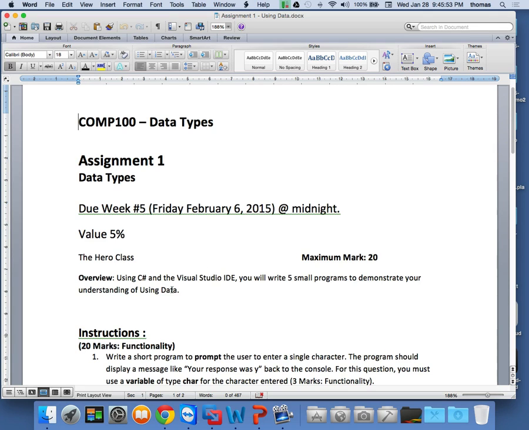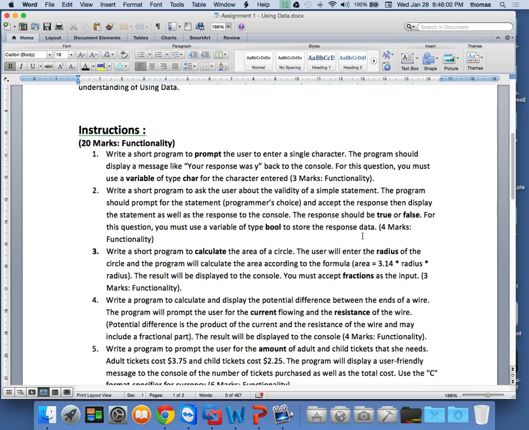And it says, using C# and the Visual Studio IDE, you will write 5 small programs to demonstrate your understanding of using data. Okay, here's the first program. 1, write a short program to prompt the user, I just did it, to enter a single character, though, this time. And the program should display a message like, your response was whatever it was, back to the console. For this question, you must use a variable of type char for the character entered. 3 marks, if you get this. Very small little program. Okay.